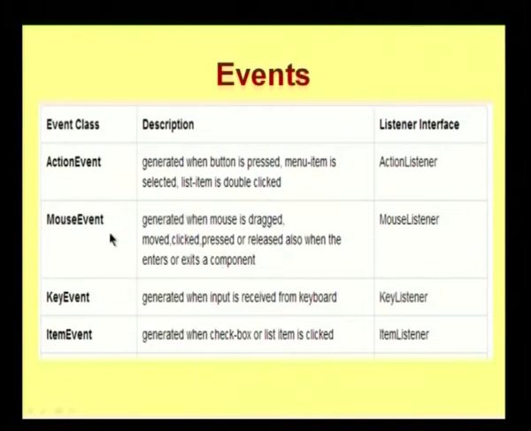Here you can see mouse event. This mouse event will be raised when the mouse is dragged, moved, clicked, pressed or released, and also when it enters or exits a component. Whenever I do some action with my mouse, my mouse event will be raised by the container or component. There will be a few methods which tell me where exactly my mouse operation is done. That will be associated with the mouse event and can be used by the handlers written in the class where your listener has been implemented.